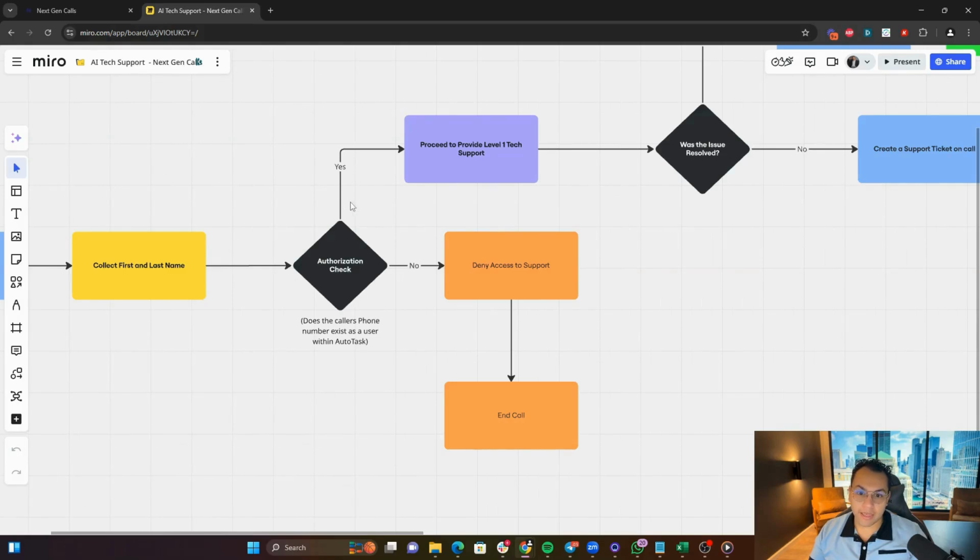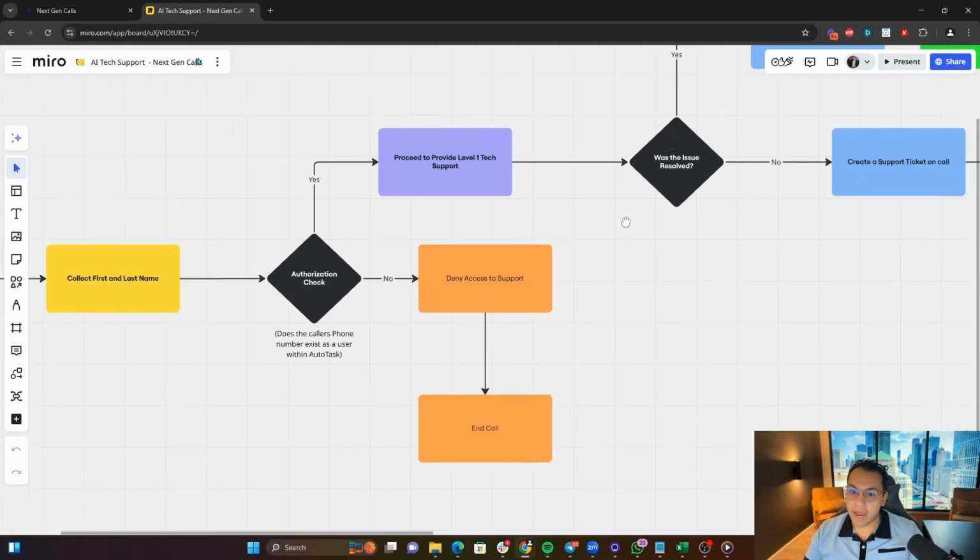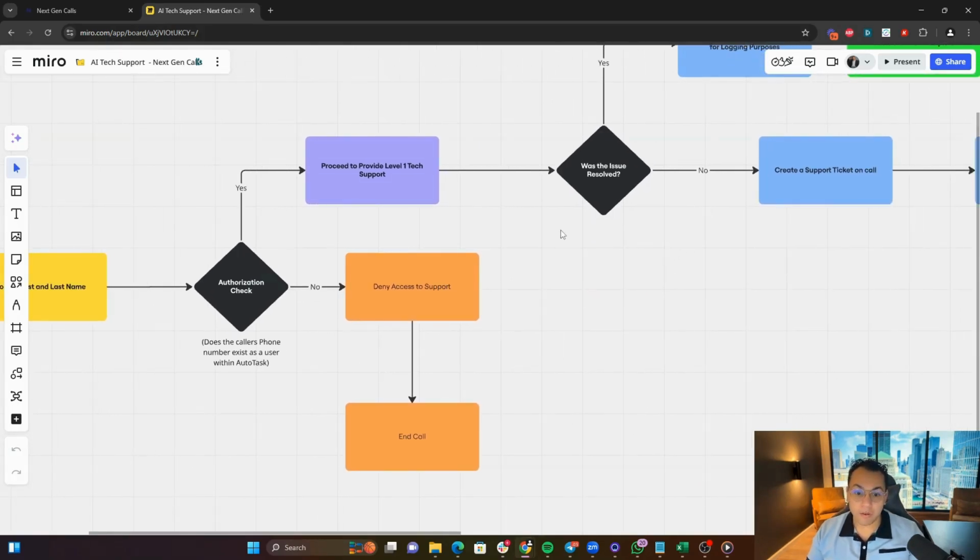If it's a yes, meaning they're an existing client or an authorized user for that client, there's an active client, and they are under managed services, not hourly or whatever the case is, so we filter those out to determine whether or not they're authorized to call into support.